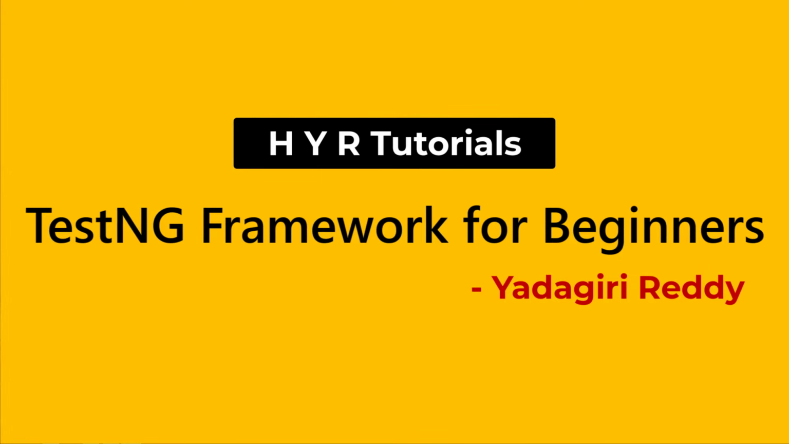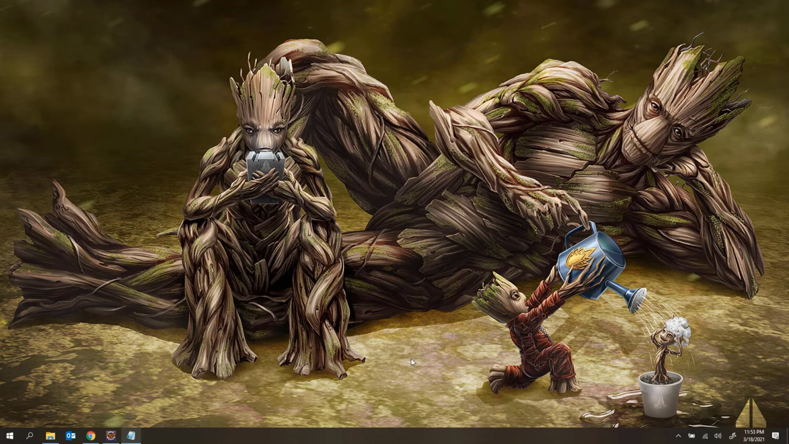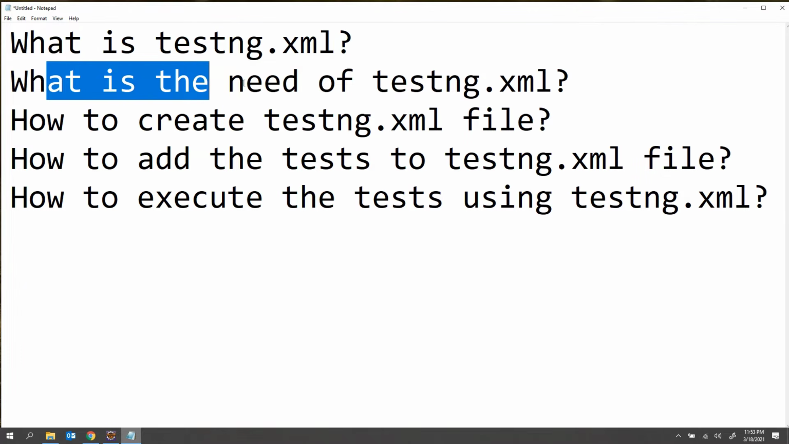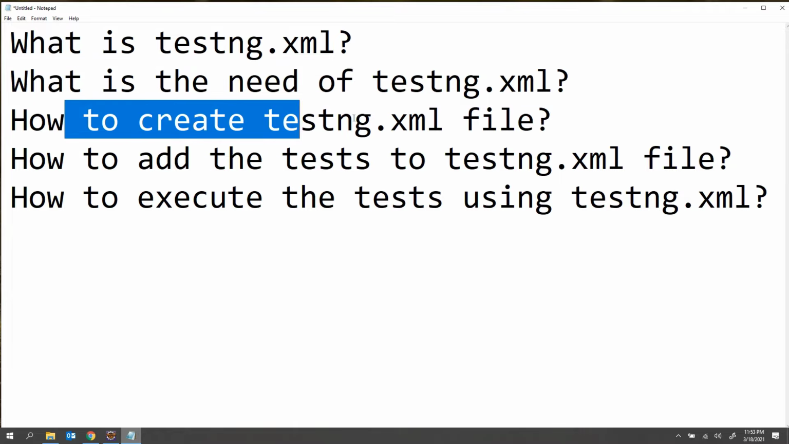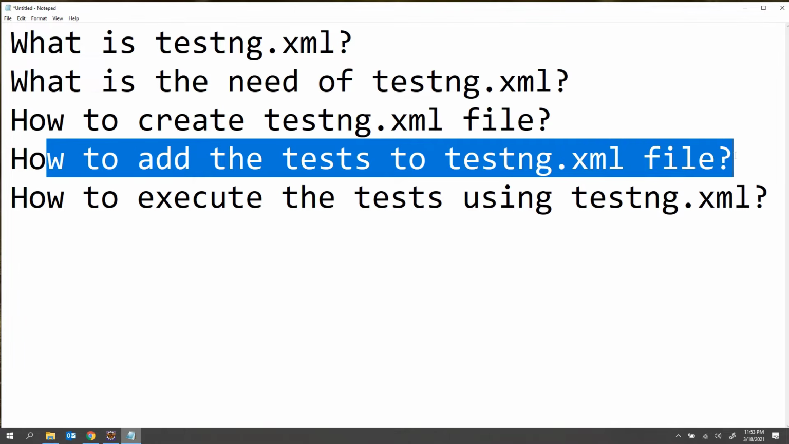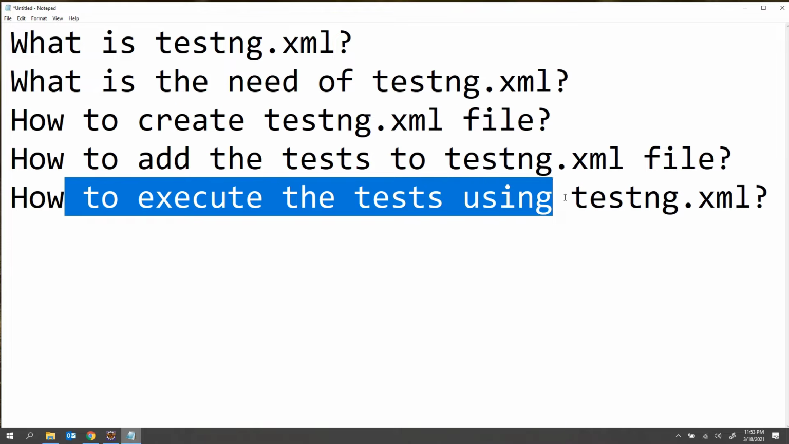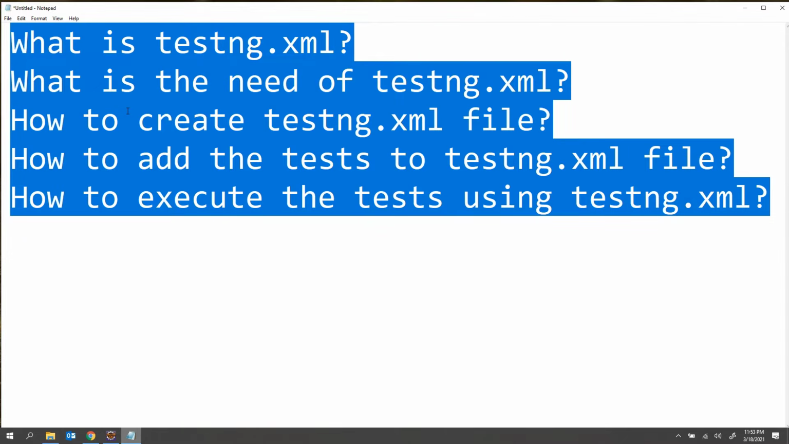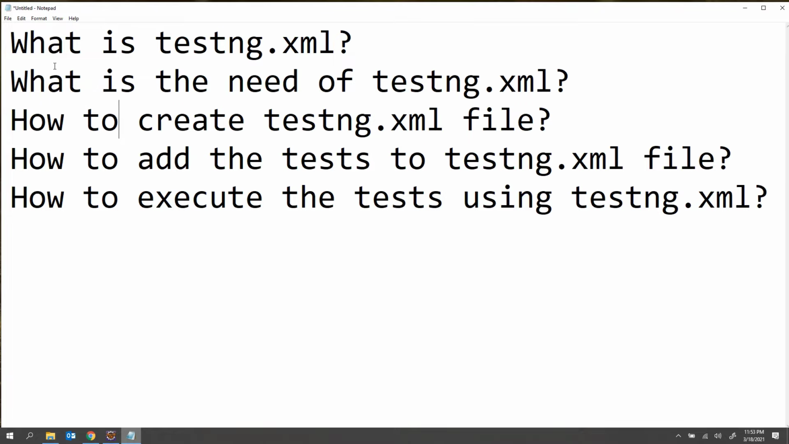In this video, I'm going to talk about TestNG XML file. So here I'm going to cover all these points basically. The first point is what is TestNG XML and what is the need of TestNG XML, and how to create the TestNG XML file, and how to add the test cases to the TestNG XML file, and how to execute those test cases using TestNG XML file. Okay, so these are the points that I'm going to cover in this video. So this is the agenda for this session, guys.